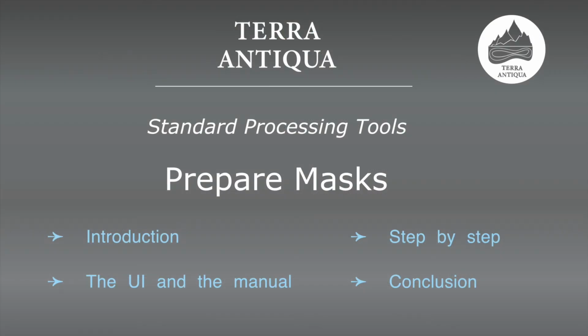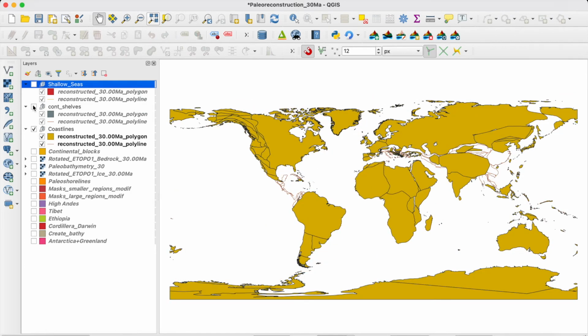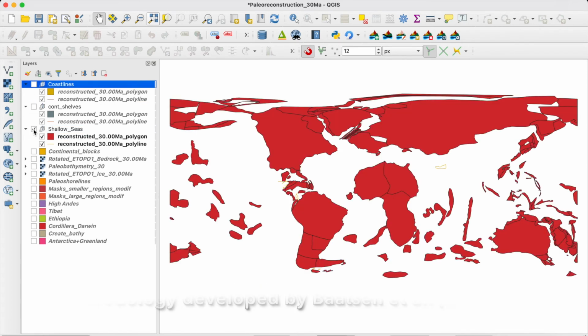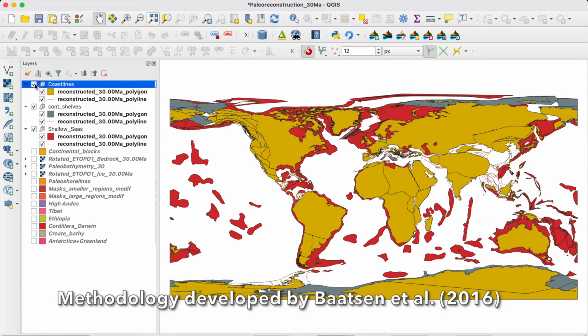This is the last of the secondary tools. It is currently not used in the standard workflow that we represent on these videos. Prepare Masks is a necessary preliminary step for a particular methodology, where instead of continental blocks, one uses a series of polygons and lines defining the continents, shallow seas, and continental shelves that all rotate in G-Plates before using Terra Antiqua.